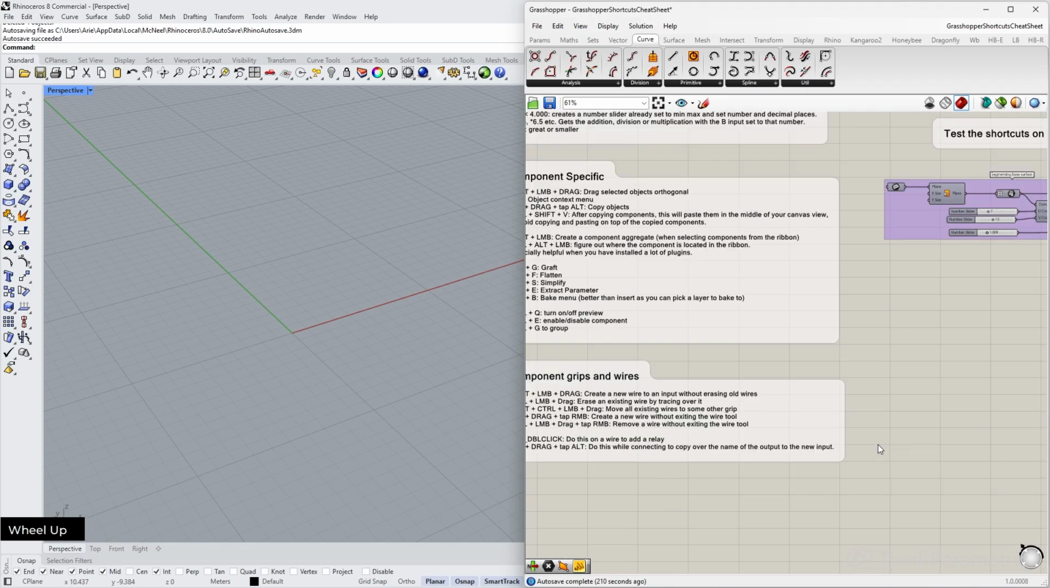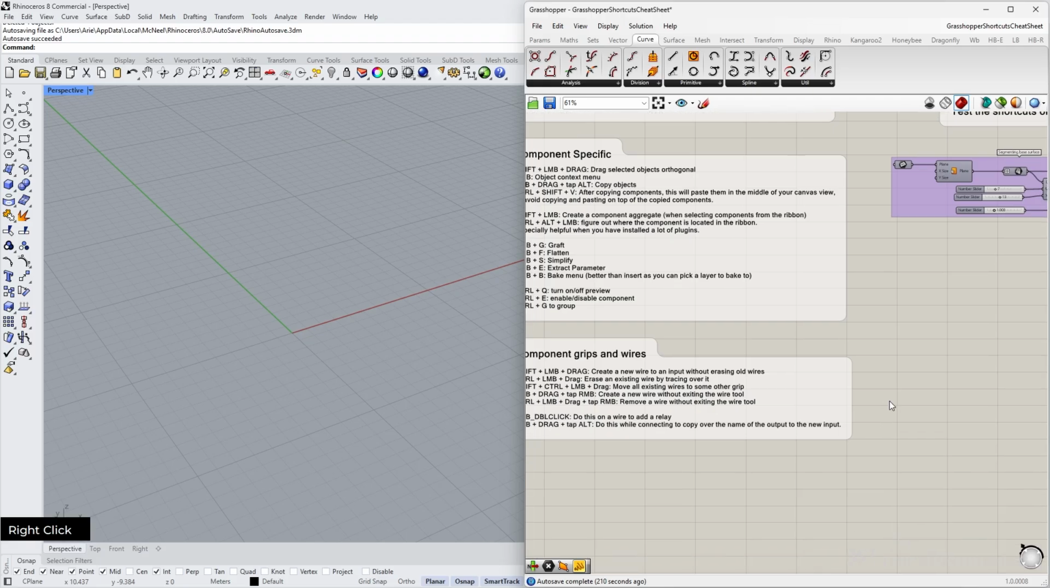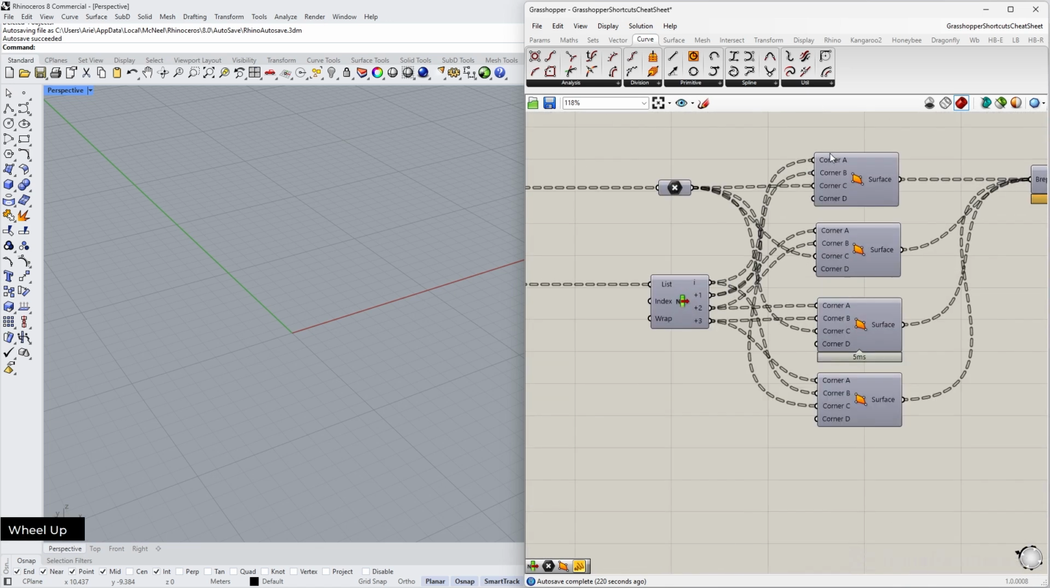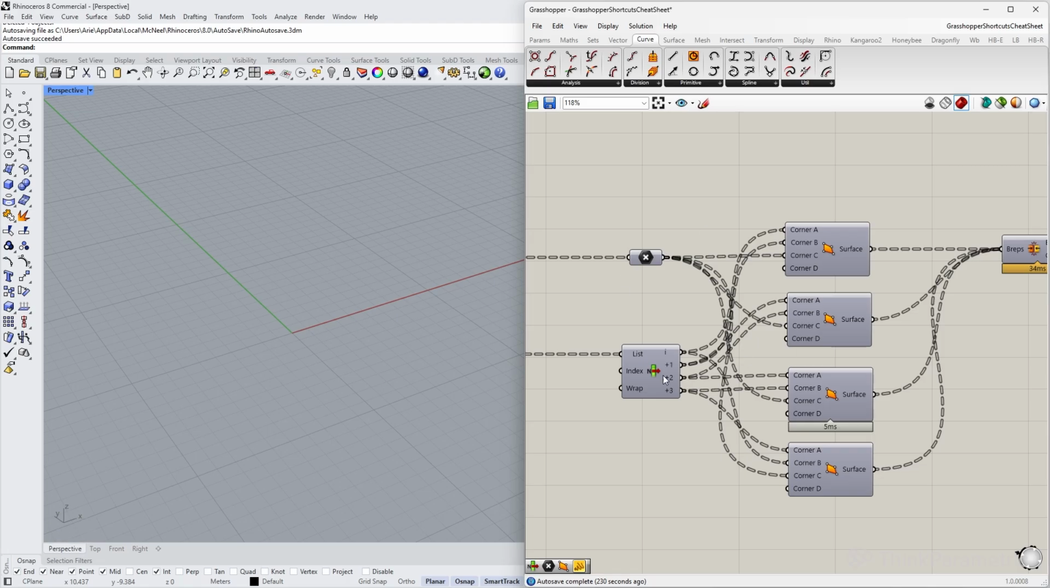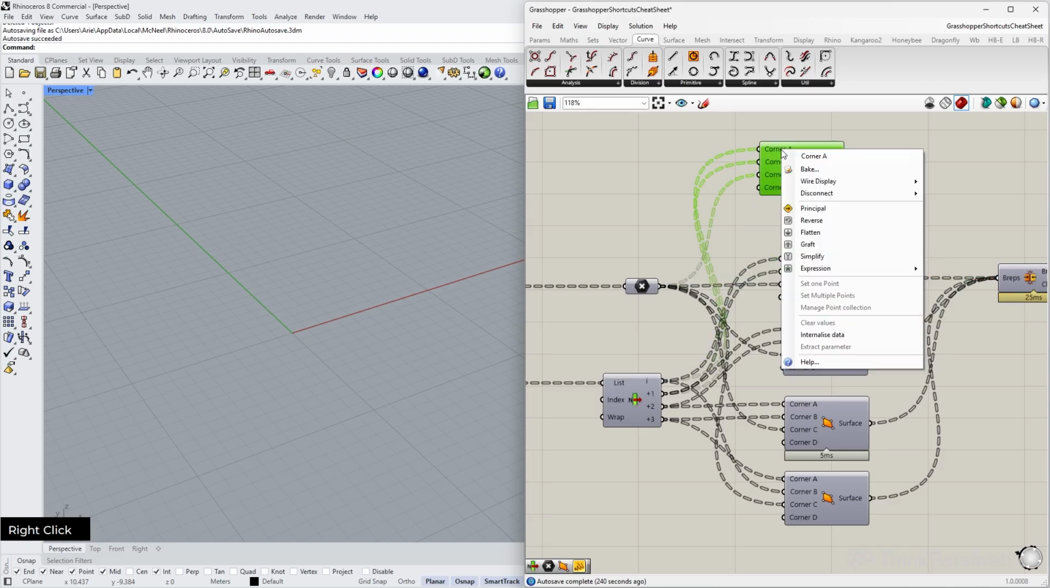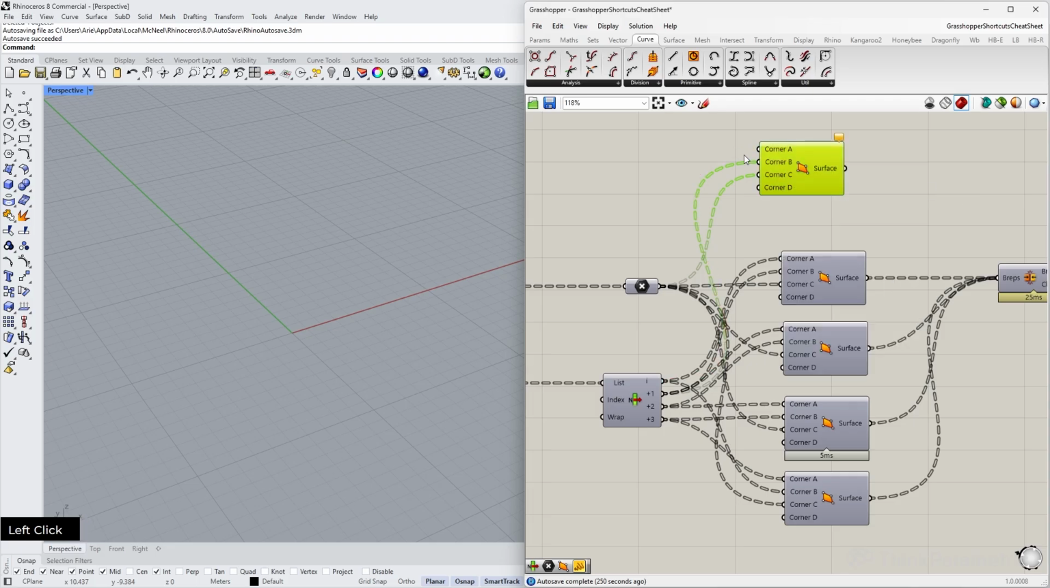Now, let's take a look at the component grips and wires. There are also some shortcuts for that, because connecting wires and disconnecting wires sometimes is a bit of a hassle. So let me go here. For instance, there's a lot of wires and things going on. So you're probably familiar with, if I want to connect multiple wires to an input. So let me just disconnect all these guys. Or better, let me just copy this component. So drag it, tap Alt to make a copy, and right click, and let me disconnect all the inputs so we start fresh.